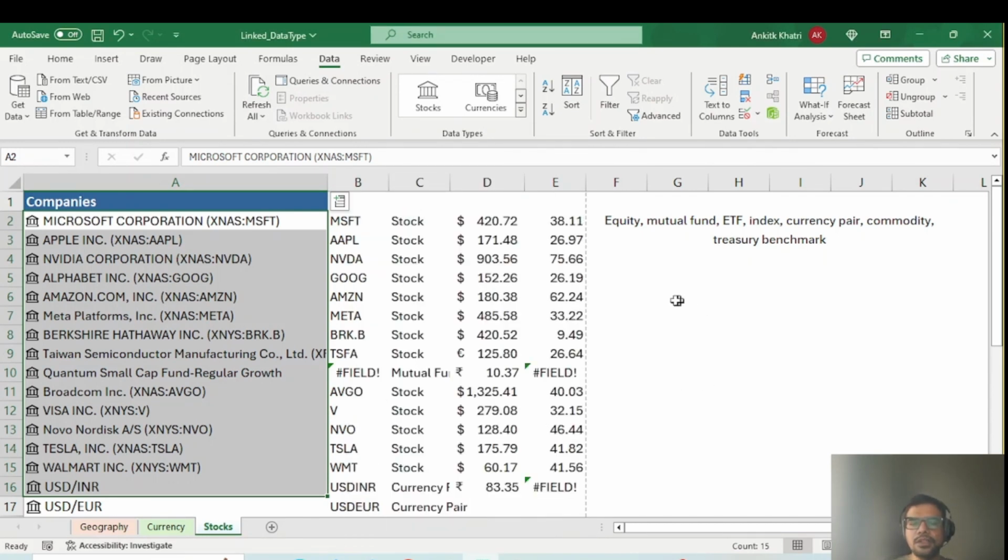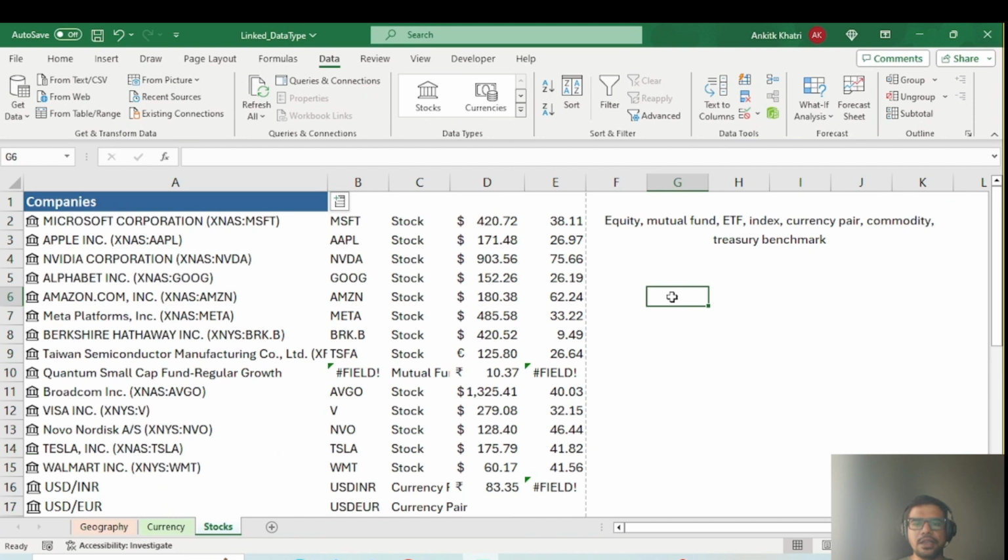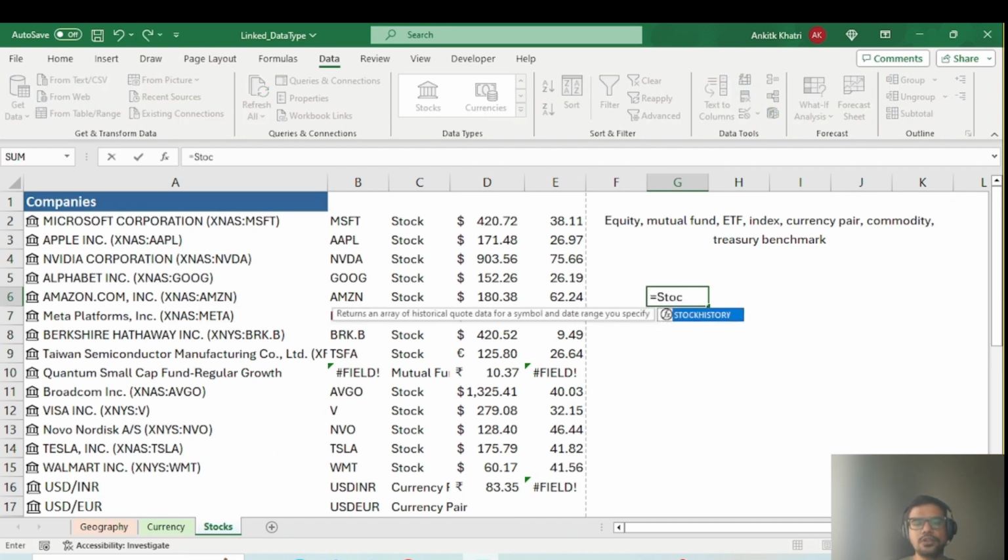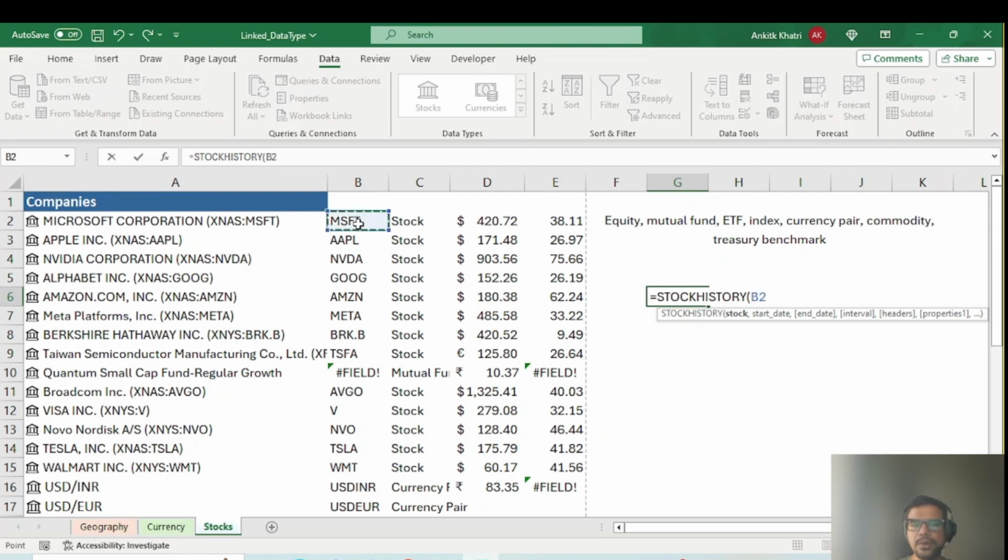Further, since we're talking about stocks, it is important to discuss the STOCKHISTORY function. This function gives you the historical data of any equity that you want to review. For example, I want to see Microsoft, so I'll select Microsoft. For the start date, I'll take the 1st of January 2000, and for the end date, I'll take today, using the TODAY function. Then I need the daily prices.